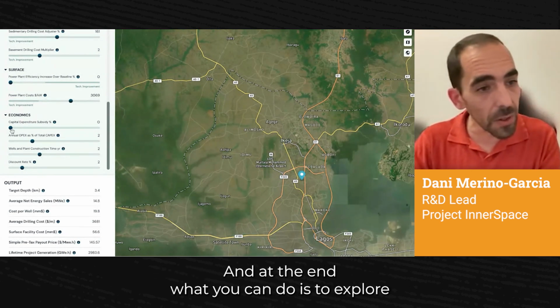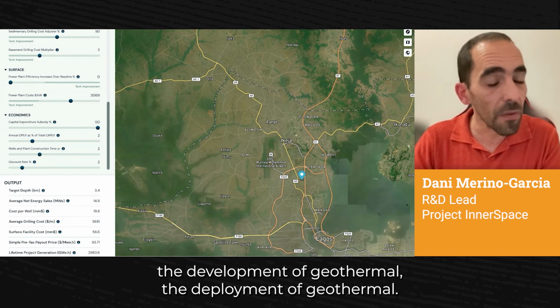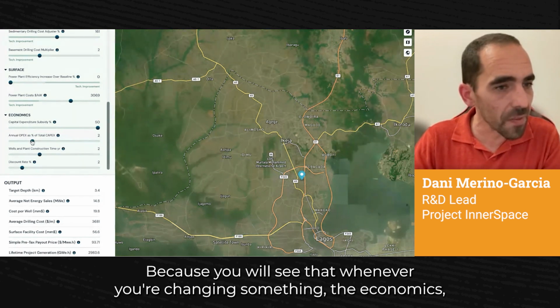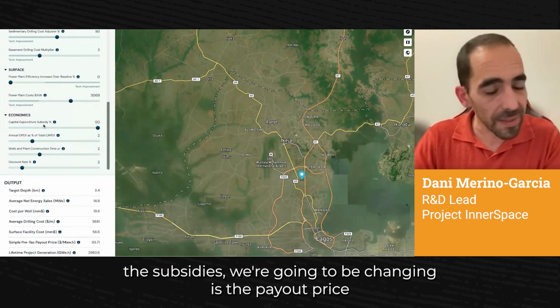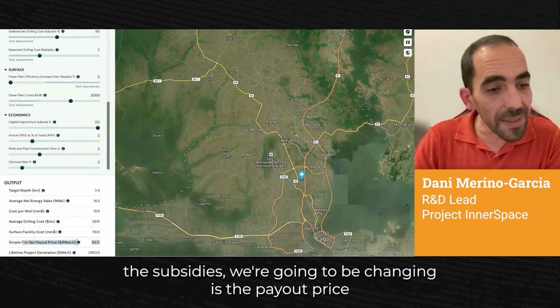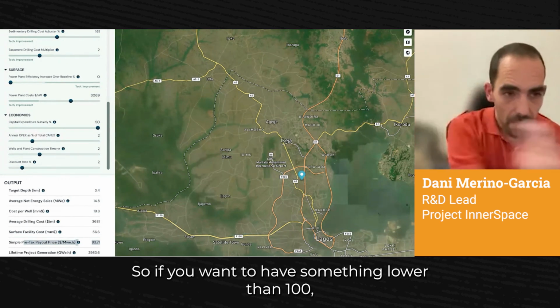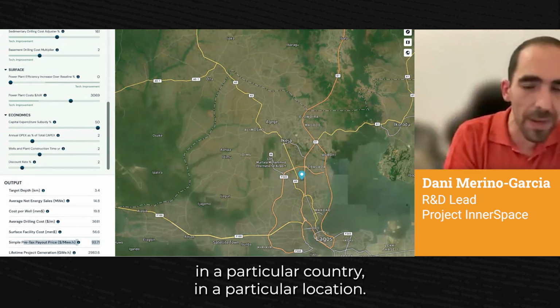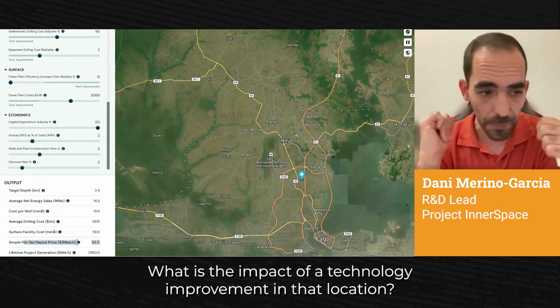And at the end, what you can do is to explore what kind of subsidies will support in those early stages the development of geothermal, the deployment of geothermal, because you will see that whenever you're changing something, the economics, the construction time, the discount rate, the subsidies, what we're going to be changing is the payout price, right? So if you want to have something lower than 100, you can play around with the sliders and understand what's the impact of policy in a particular country, in a particular location. What is the impact of a technology improvement in that location?